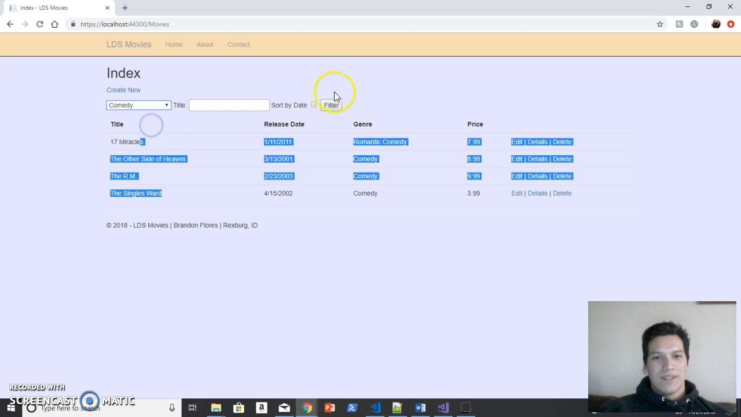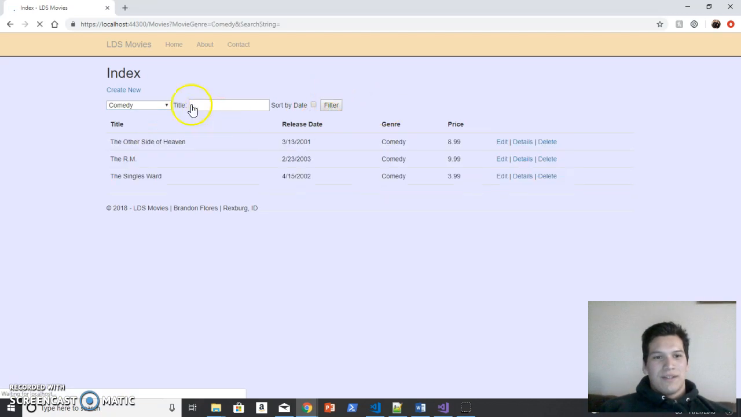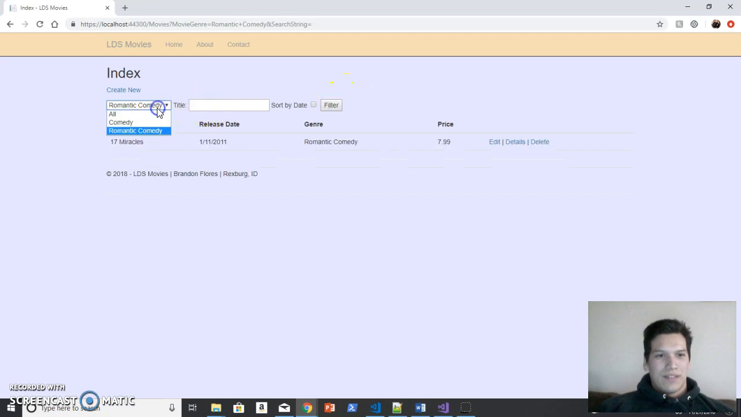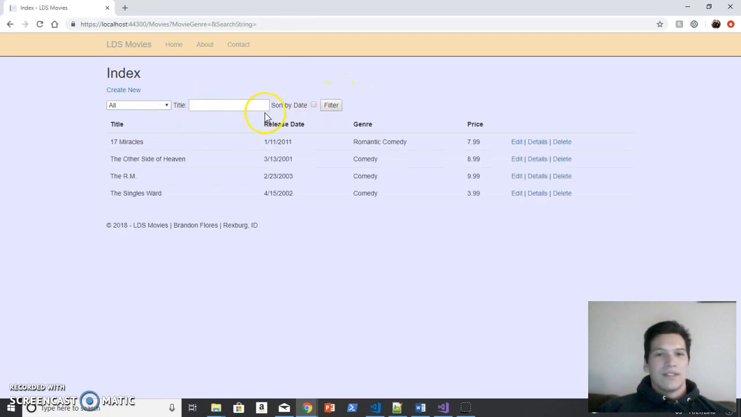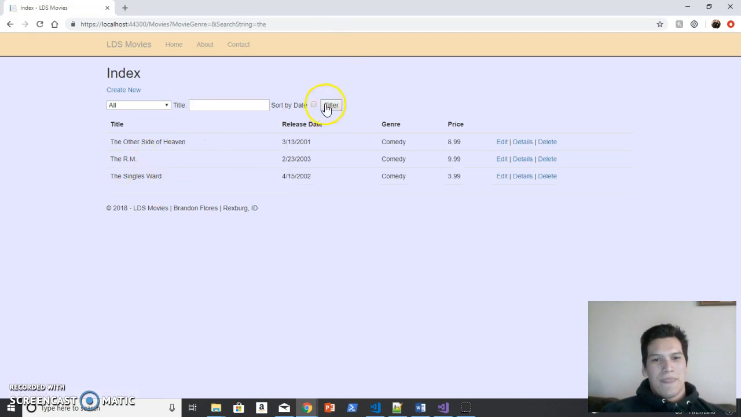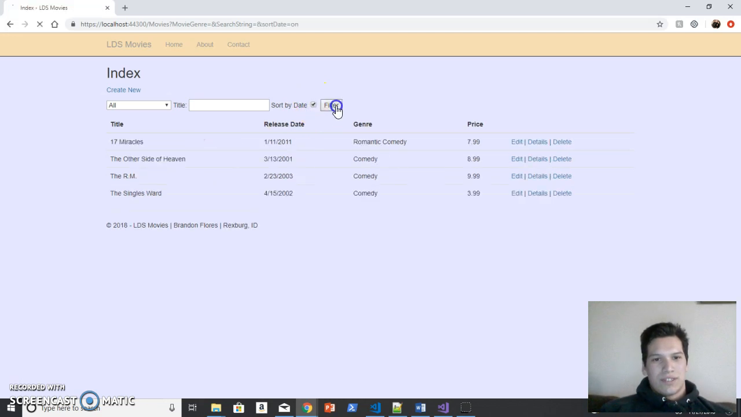But as you can see, you can filter comedy or romantic comedy or all. Then if you want to filter by name, you can do that. Couldn't get the date to work, but I feel like I was close there.